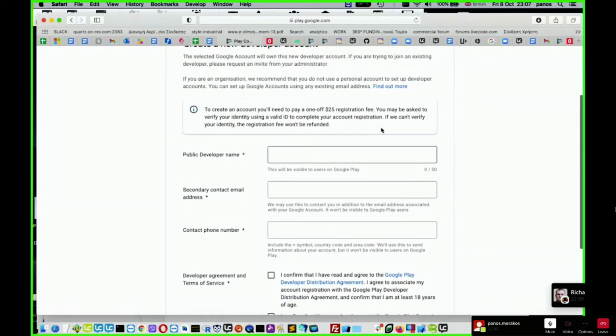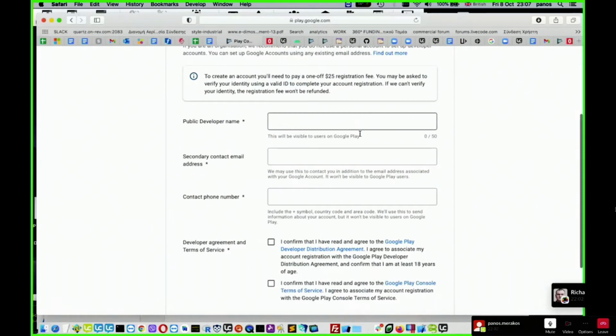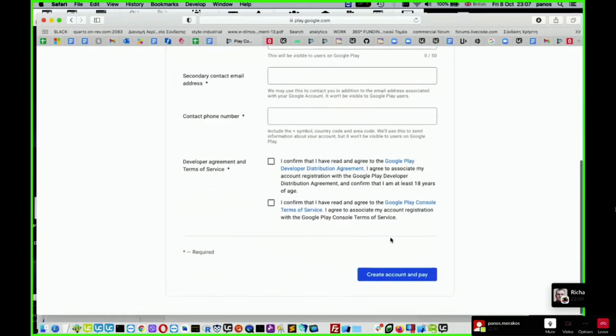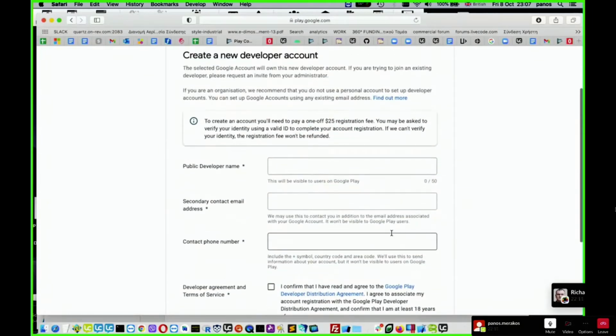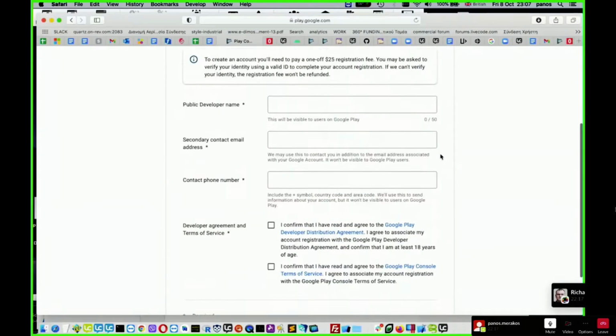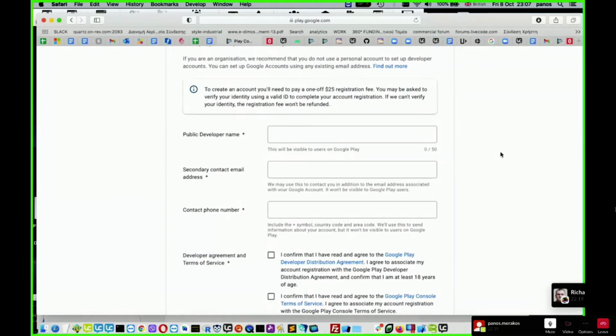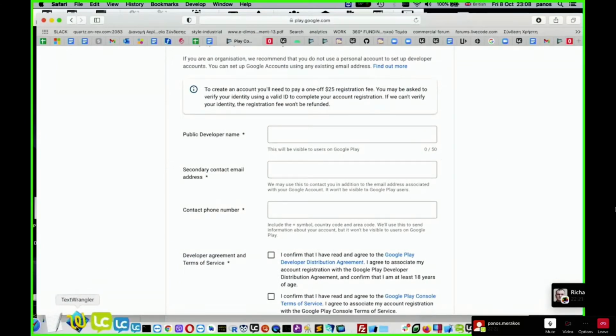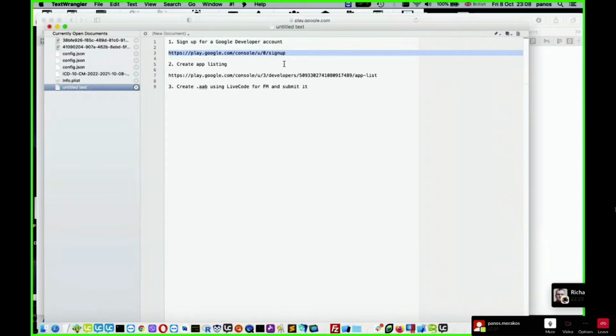So I have already a developer account, so I'm not going to proceed with these steps, but it's quite straightforward. You just have to follow the instructions, pay the fee, and maybe they will ask you to verify your identity somehow. So yeah, you can just follow the instructions. That's quite straightforward. The next step is to create the actual app listing.